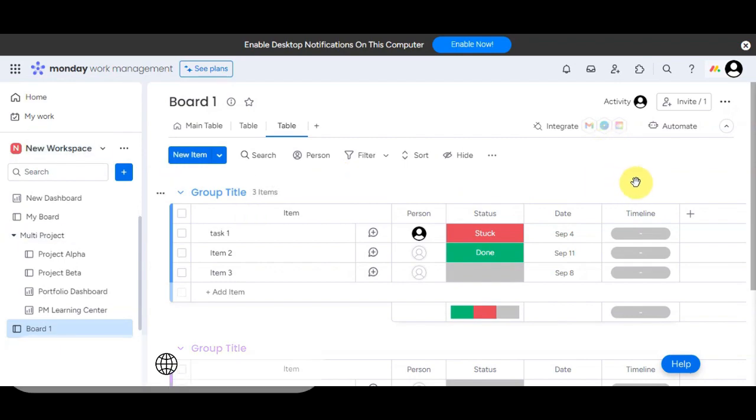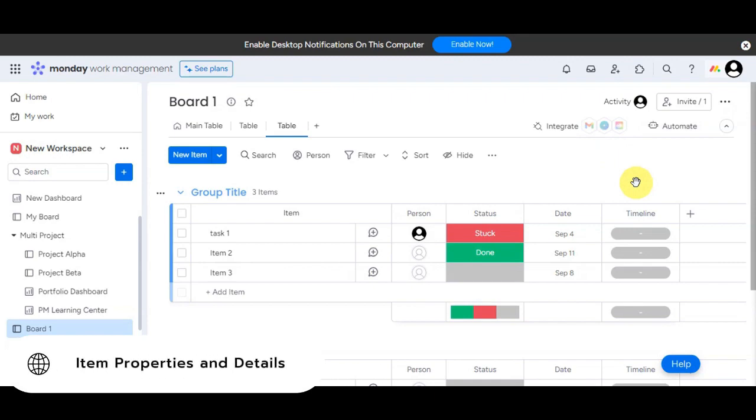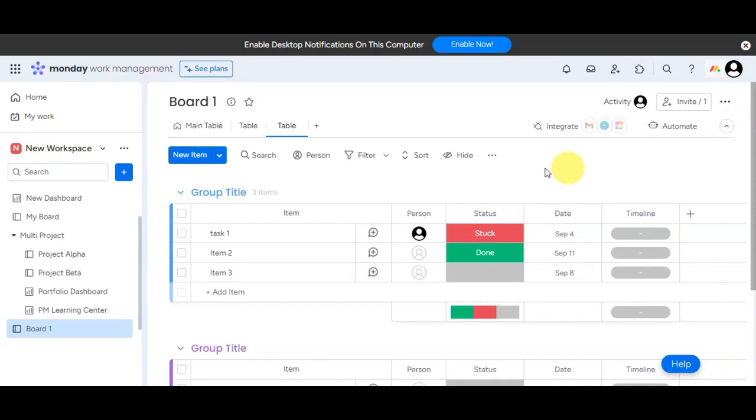Let's talk about item properties and details in Monday.com. In Monday.com, item properties and details are essential elements that will help you organize and manage your work efficiently. Item properties are customizable attributes or fields that you can use to store specific information about your tasks, projects, or items.